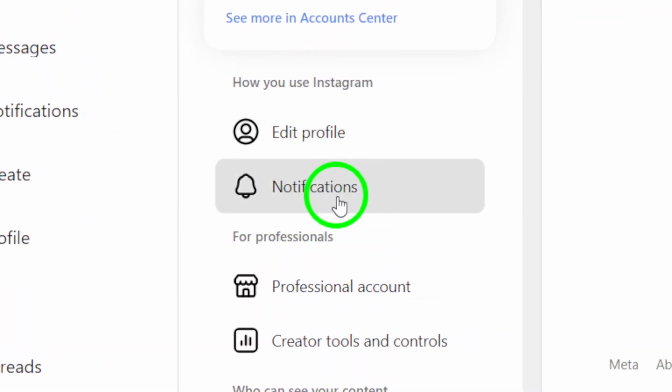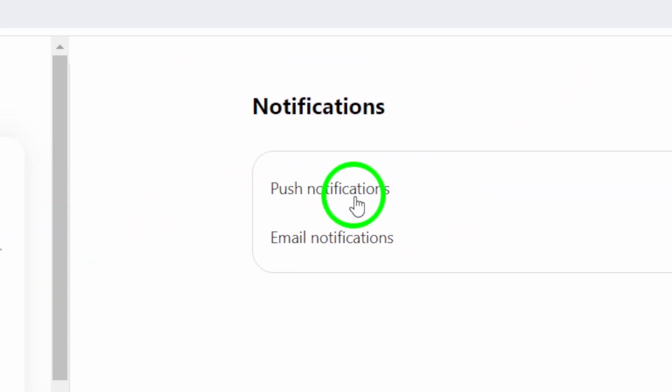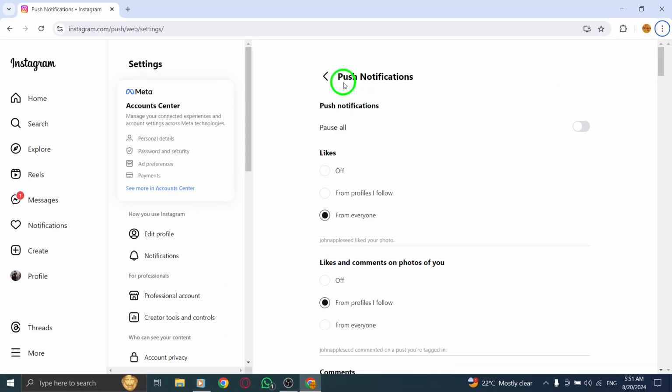Now click on Push Notifications. This option allows you to customize what updates you receive from Instagram.